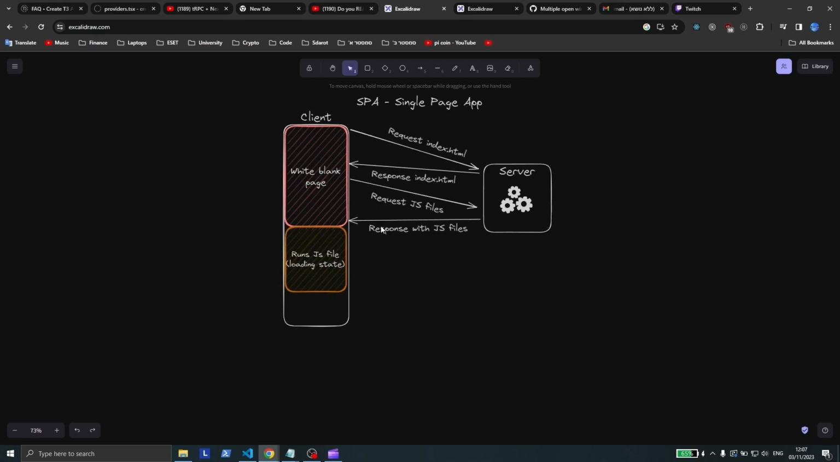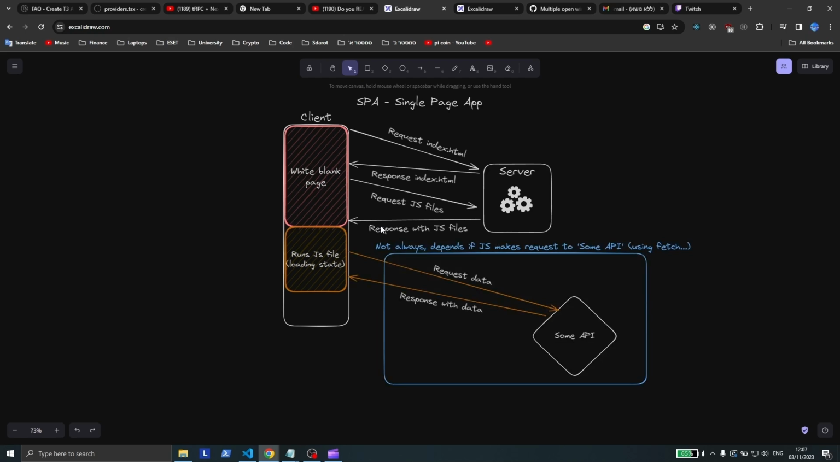Then we move to the loading state. This is where the JavaScript runs, and we can see loading spinners all over our page. And when we run the JavaScript, we might make a request to some external API and ask for some data using fetch or something else. And only then, after we ran all the JavaScript and got a response from the third-party API, is our site completely rendered.